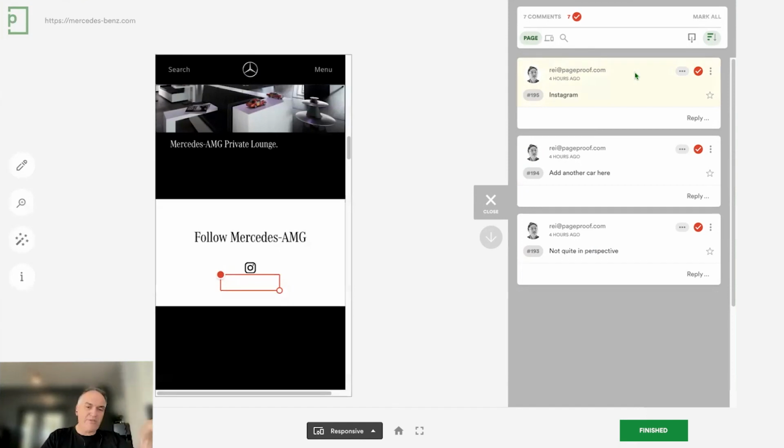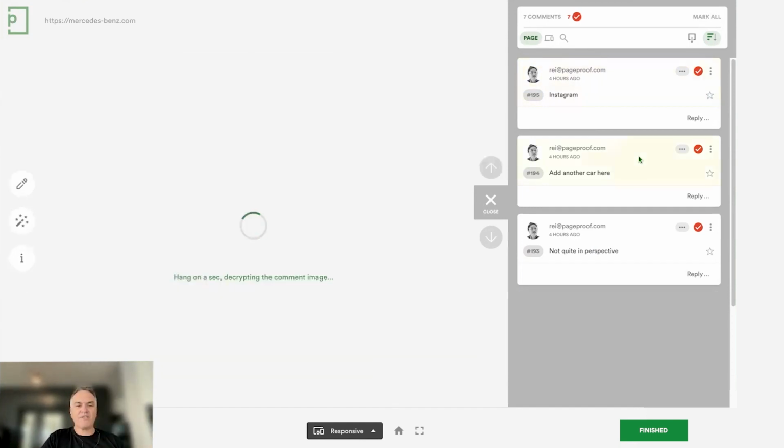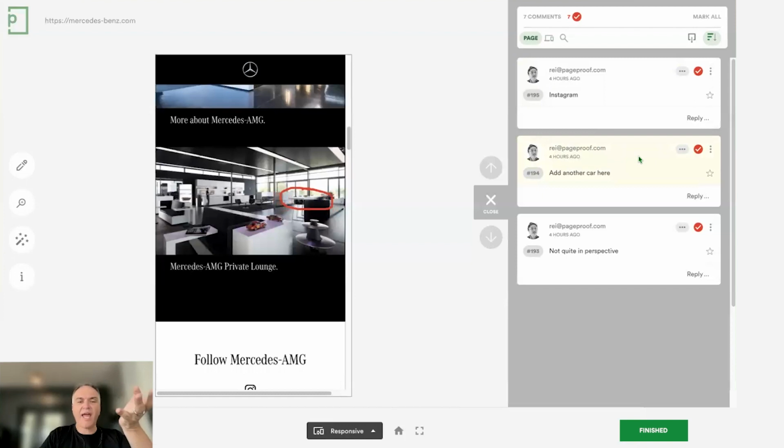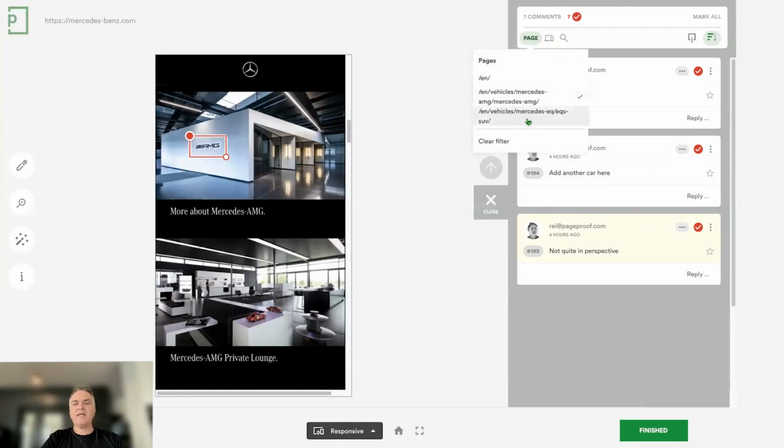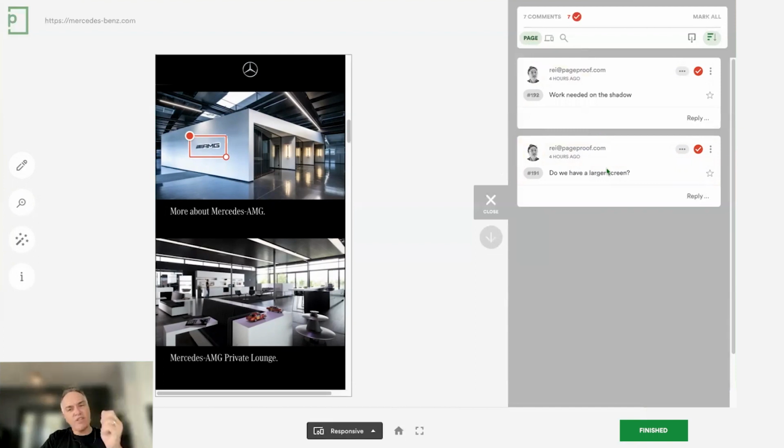So I would add the word Instagram here. This one here, they want me to put another car in the scene over there. So I'd go and do that. And for some reason, that over there is not quite in perspective. Okay, I'd Photoshop that and fix that. So you can go through now and make the changes on that one page. Then click again. Now I want to make the changes for this page. So you can go through and you can sort, if you like, the comments by page, which makes it easier to get through your comments.